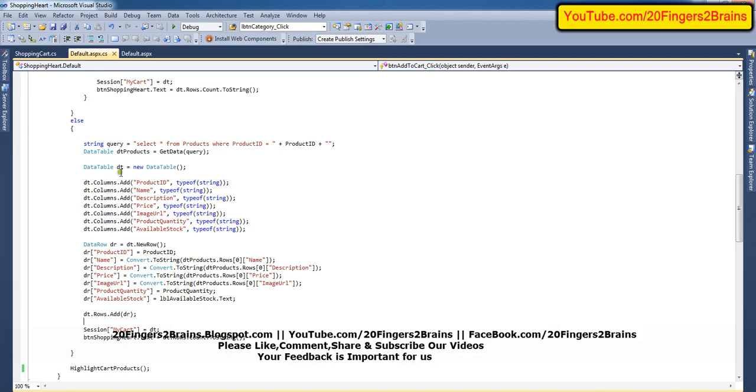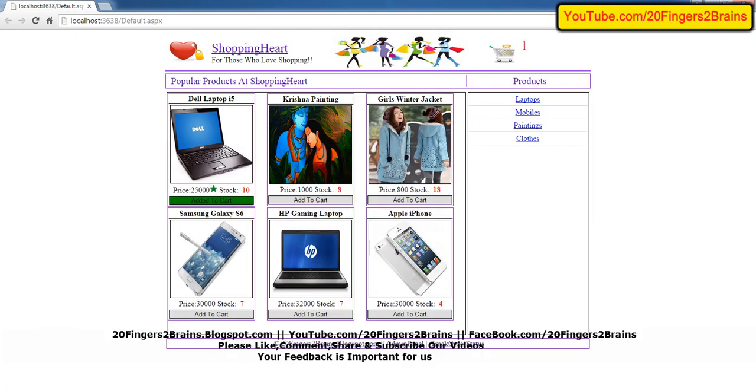Then we have the data table filled with data. That data table we are assigning into the session. The session will be active as long as the browser is open, and this data table is having certain rows. Like the count of the row initially is 0, and when we add it in the else condition it will go and add 1 as the counter. So currently the counter is set to 1.